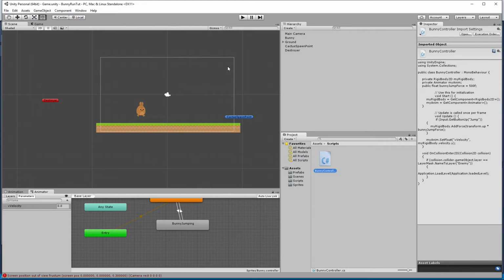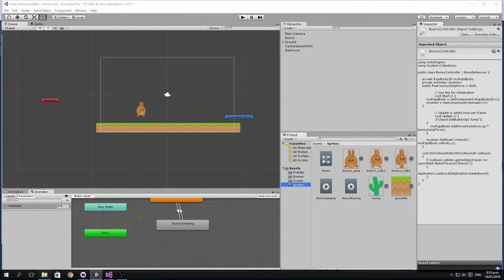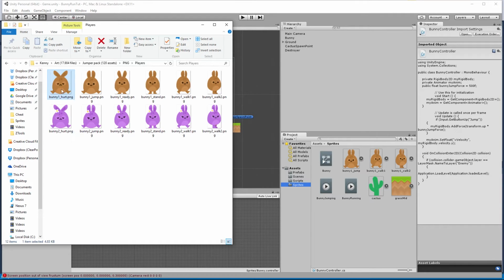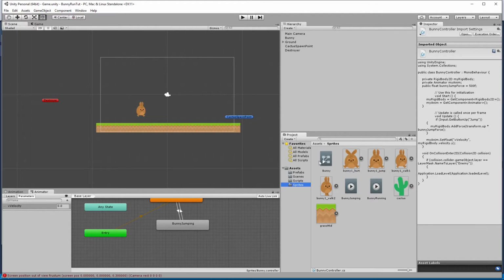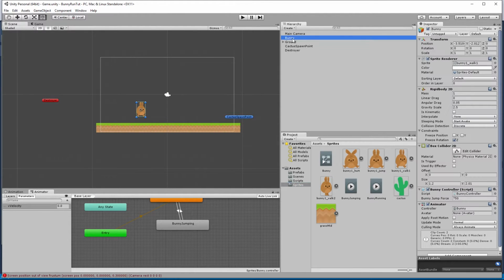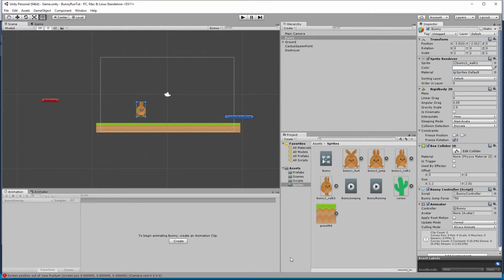So the first thing we're going to do to create our death scene for our bunny is to create a new animation for the death scene. And so what we're going to do is we will find in our bunny sprite, we're going to take this little hurt bunny image over here and we'll drag it into our sprites, and then we will select our bunny and go to the animation folder.